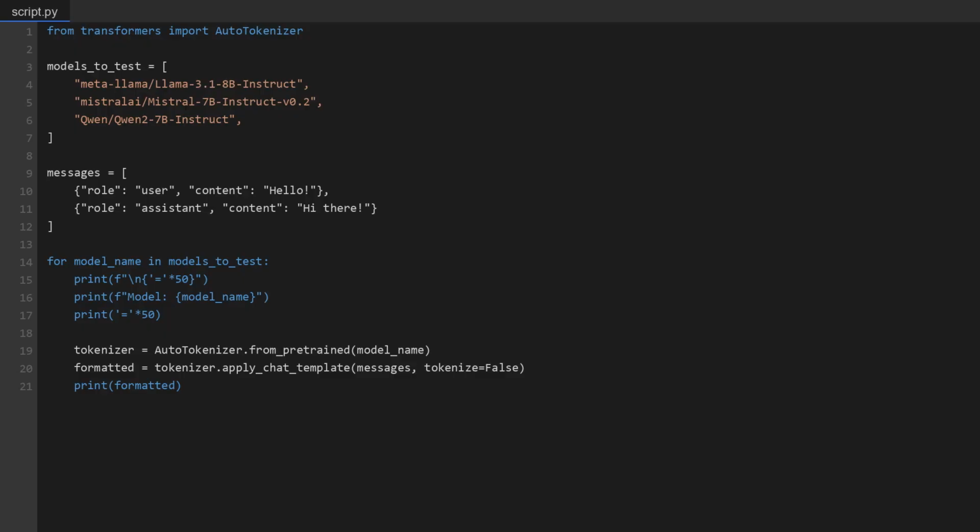Testing multiple models side by side is a smart move when you're evaluating which model to fine-tune. This loop loads the tokenizer for each model in your test list, applies the same conversation through each one's chat template, and prints the formatted result. Running the same input through Llama, Mistral, and Qwen simultaneously shows you exactly how different the formatted strings look, which builds intuition for what correct output should look like for each template family.